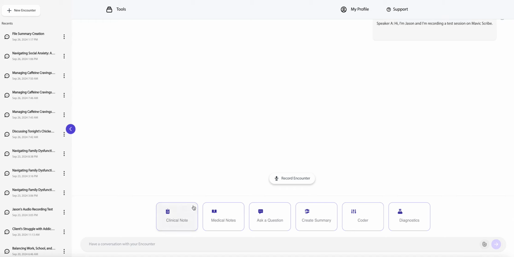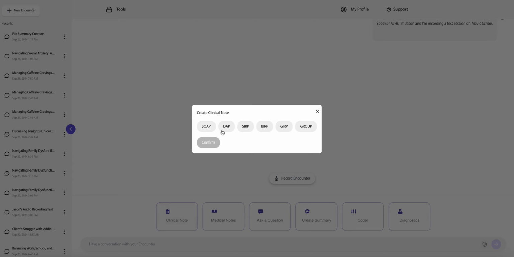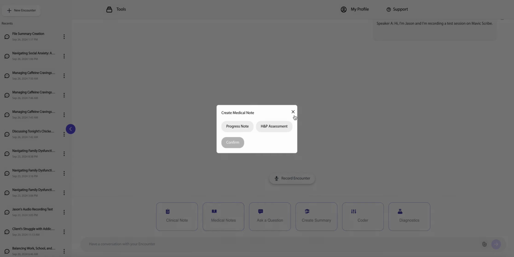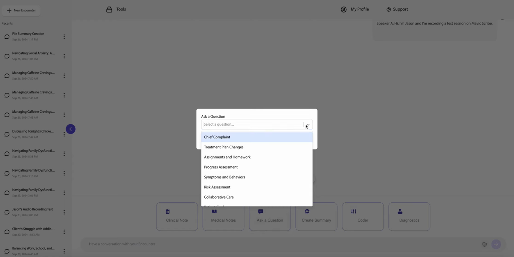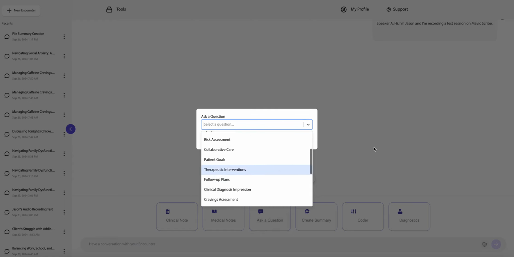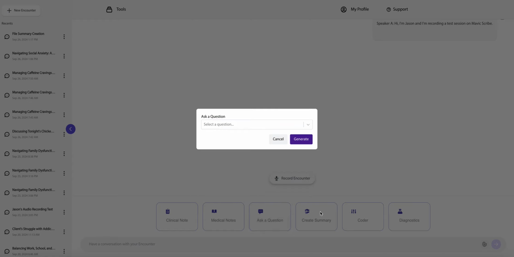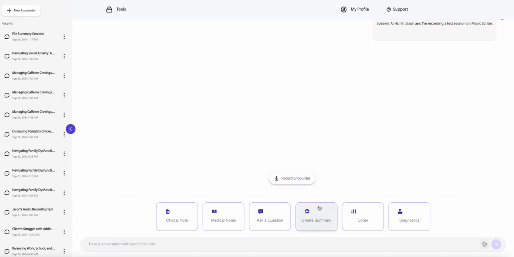Now we would come down here to our toolbar. So now we can look at different clinical note types. We can look at medical note types. We can ask all sorts of different questions that are pre-built in here. We can ask it to create a summary. We can ask it to code the session for billing codes to bill insurance, and we can also ask it to suggest diagnostic codes. All these are very powerful tools with the new Navix Scribe Interact.